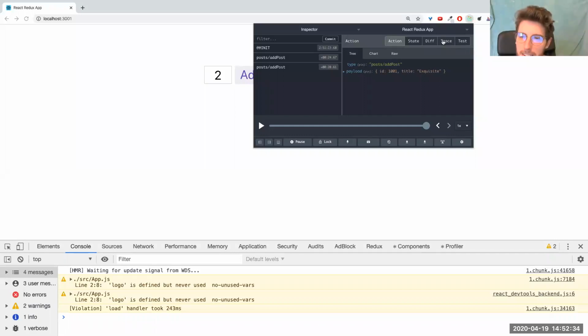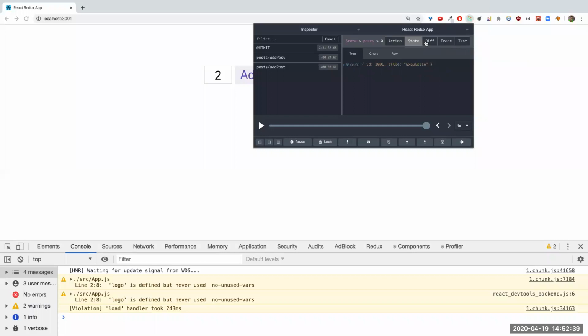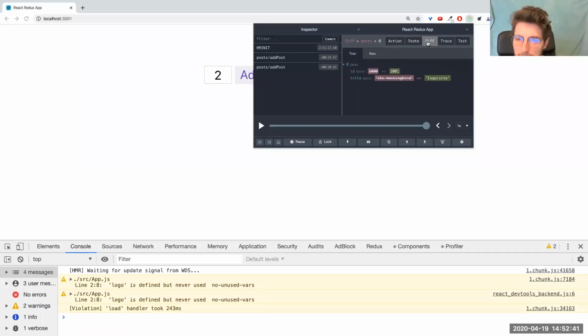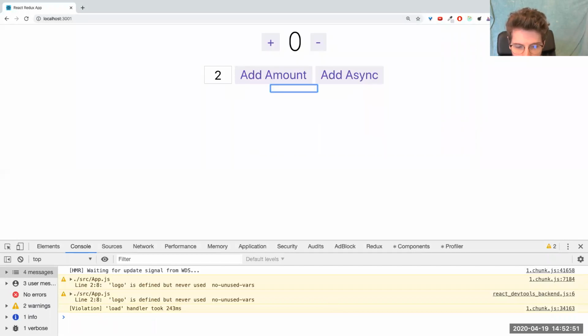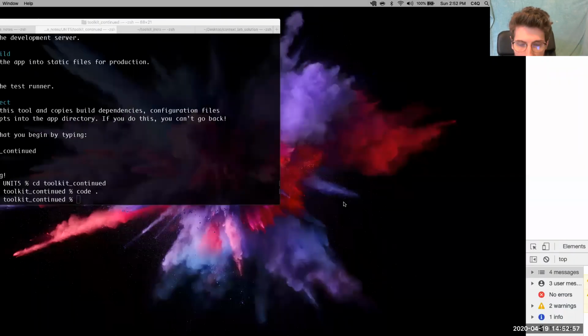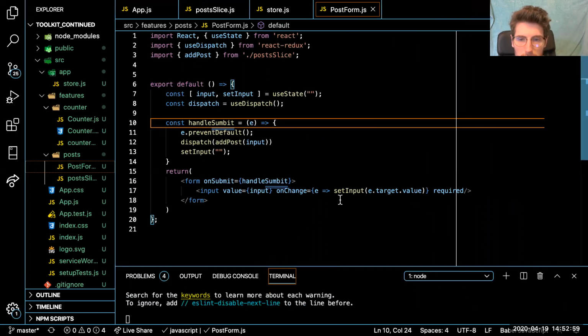Huh. That's just the action. It's spelled submit. This was our state. So I think we are replacing. Interesting. Wonder why. Let's go check our code and our slice.